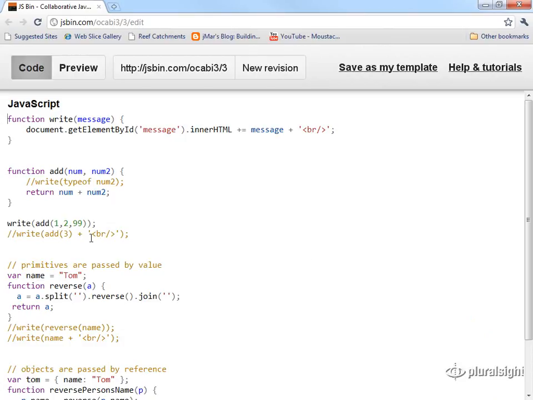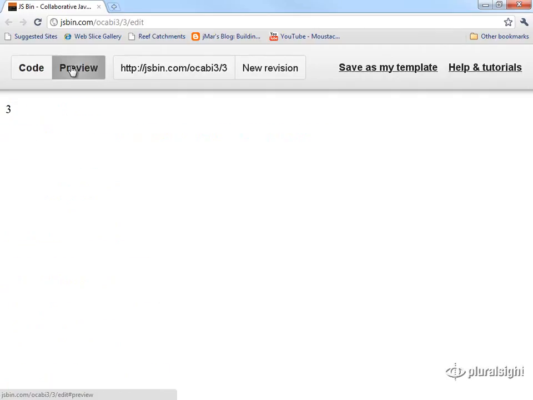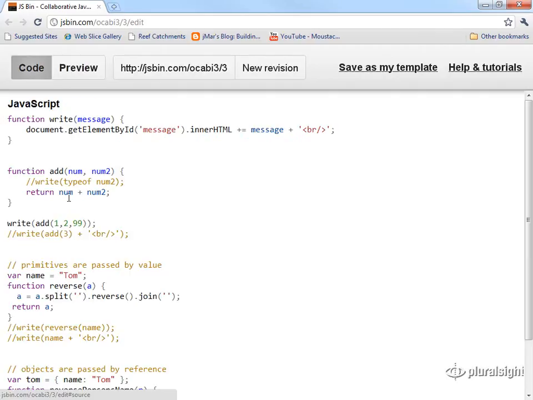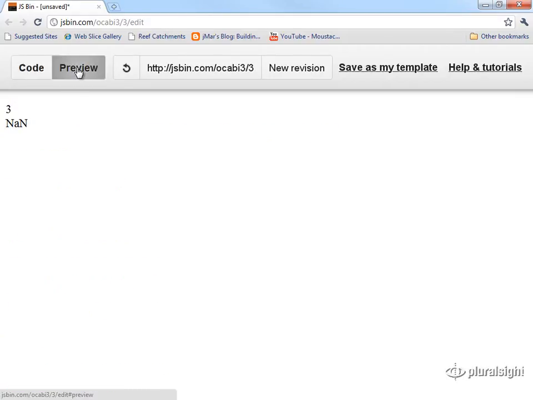Okay, so I have here an add function that we've seen before, 2 parameters, num and num2, and I'm calling it with 3 parameters. I'll just quickly run that. See, the result is 3. So what's happened, it's added the first 2 parameters together and ignored the third one. If I now call the add method and pass just a single parameter, the result is the special JavaScript value, not a number.